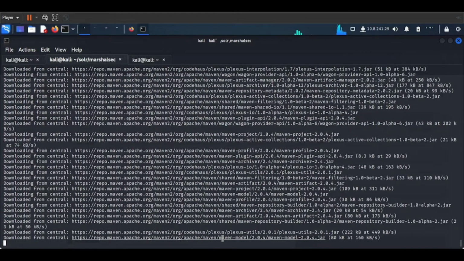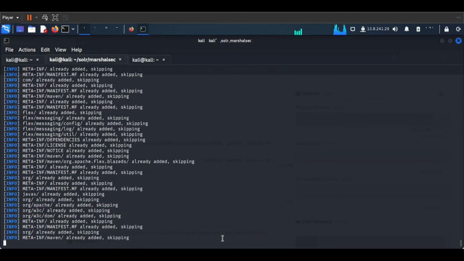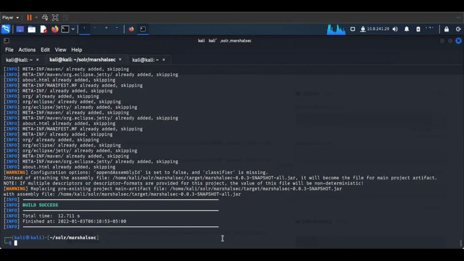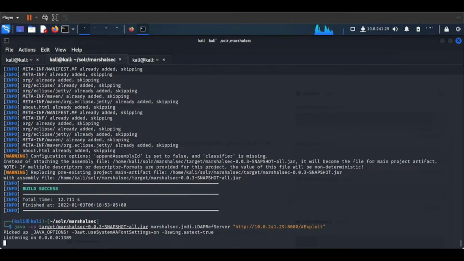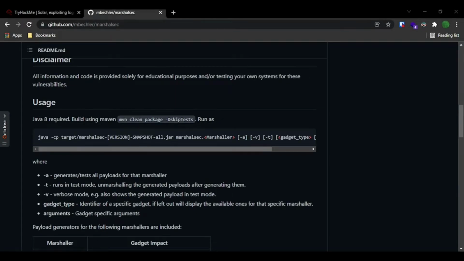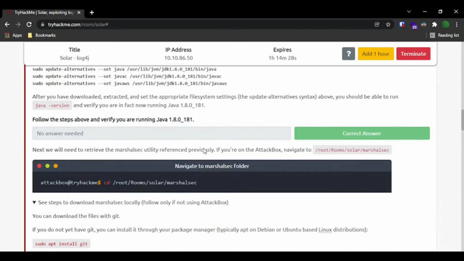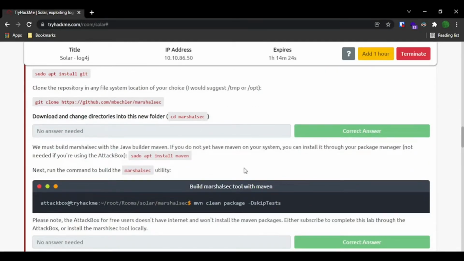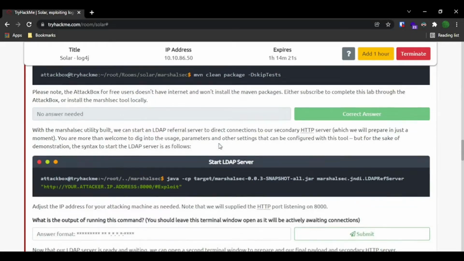So I think I made a slight mistake when I built Marshalsec for the first time. So we're just going to build that again there. Okay, build success. So I think now we can just run it as we tried to earlier. Okay, awesome. So that's now running. Yeah, I just made a slight mistake when I typed in the command.